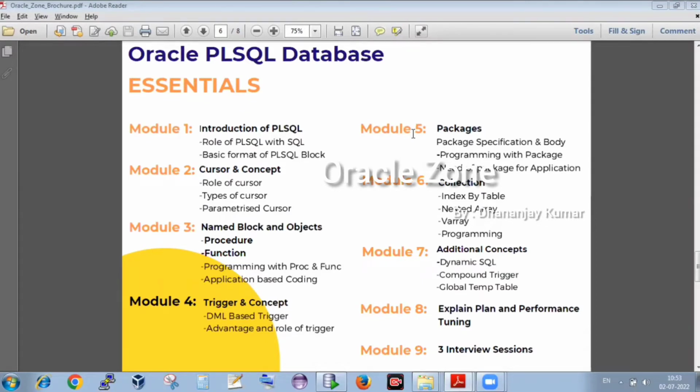But before that, I just want to tell you how important it is for the IT industry, because I think all of you are learning SQL and PLSQL only for job purposes, to set your career in the IT industry, right? So it is also important to know how PLSQL plays a role in the IT industry.